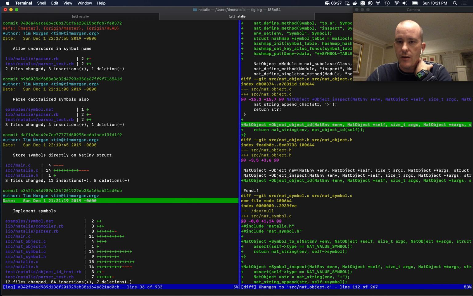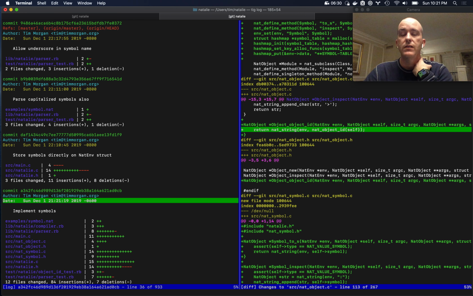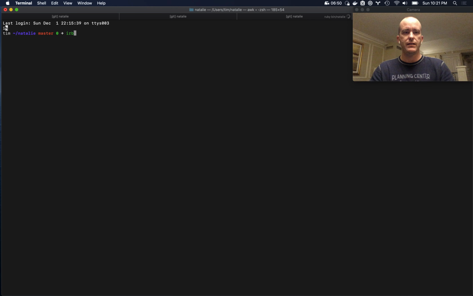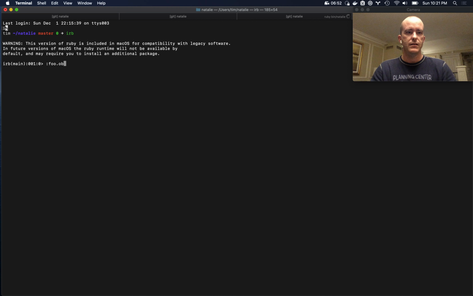I did implement object ID so that I could test that it was doing what I expected it to. And in Natalie, if I do foo.object_id, I think this works, and then foo.object_id again, this just returns a pointer to the memory. This doesn't really look like Ruby's object ID, which is just a number. And I'm not sure how they get a number out of that.